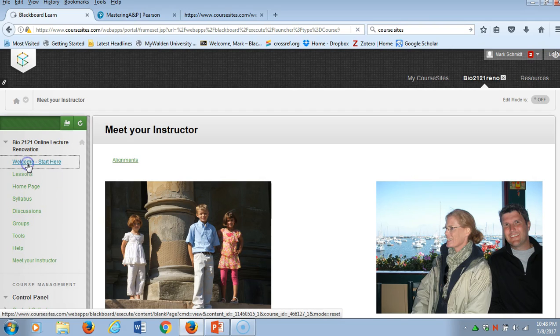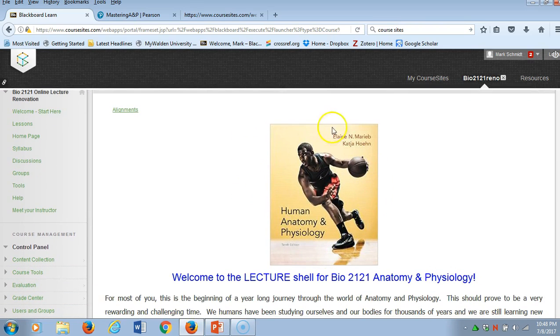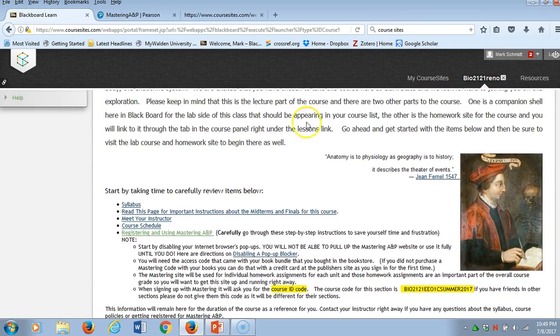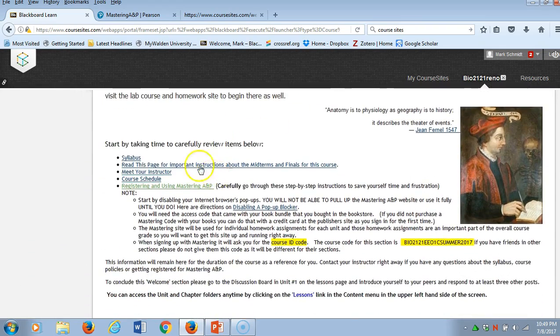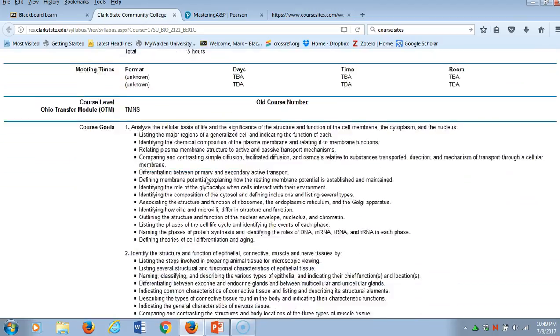I want us to go on to the welcome page. If you see the welcome page here, this shows the front cover of the lecture books that you should have for this course. Make sure that your lecture book has the same front cover so that you know that you're working with the right lecture book for this course. You'll read down through some information here on how to get started and welcome to the course. And then one of the first things that you want to do is pull up the syllabus for the course. If you click on that link, it's going to bring it up.